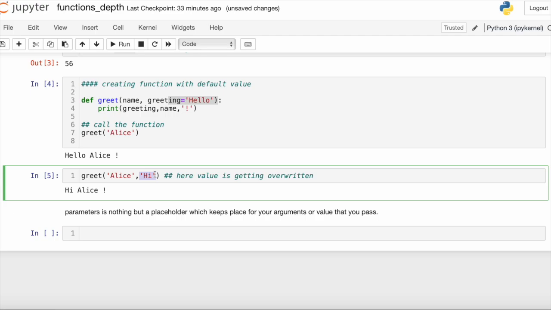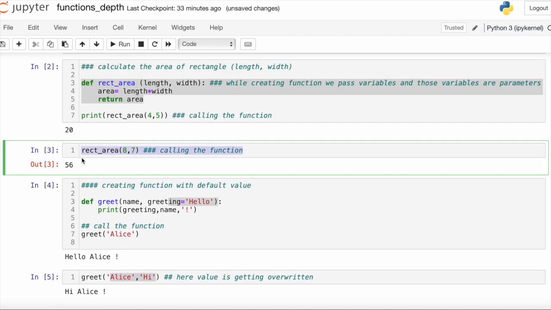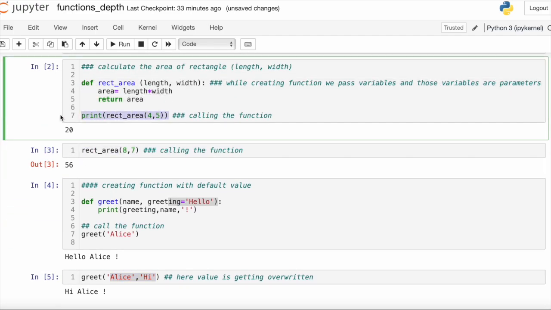Where is your mutability? What is mutability? If you remember, with respect to tuple and list, mutability means changes. You cannot change your parameters, but you can change your arguments, as you can see already in all the functions where we have called the functions.